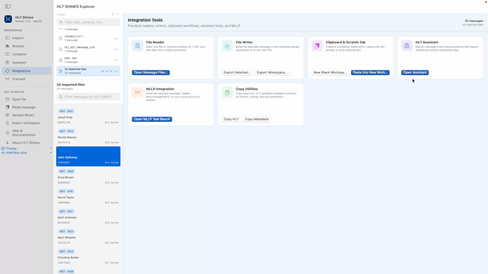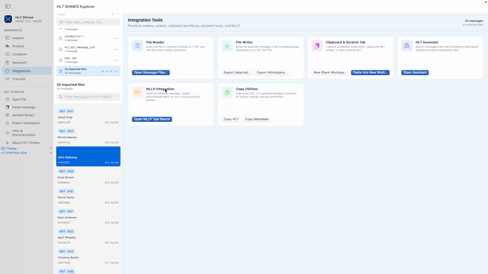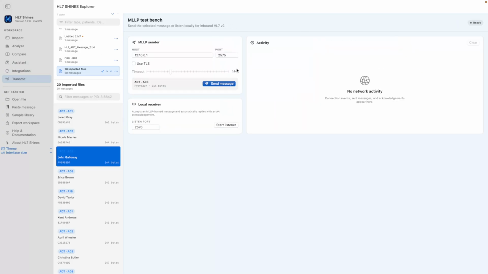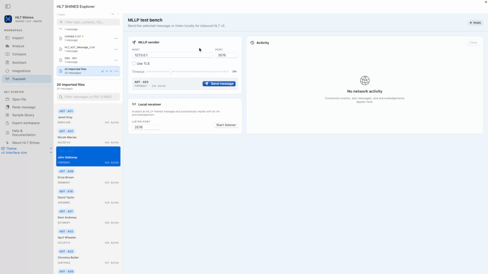Okay, you can see we have the HL7 assistant trying to identify the messages and everything already over here, and we have MLLP integration to test connections and everything. So we have everything over here. If you go to transmit again, we have this send message, and we can start listening to our Mirth or Rhapsody or local IP port. So a lot of other things, everything inbuilt into it.